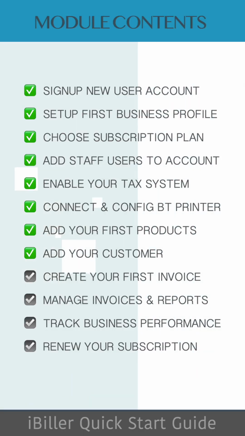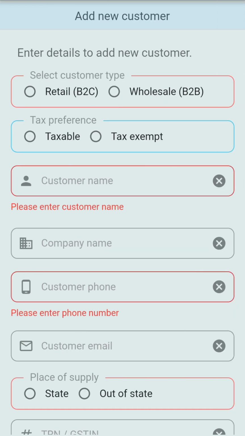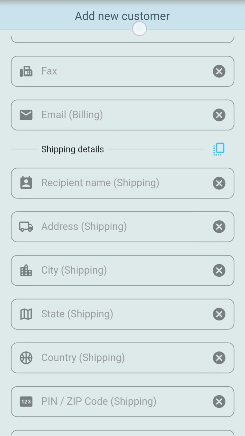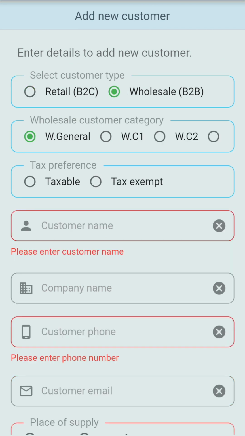Add your customer information. You can add a new customer directly from the basket screen by clicking the plus button. Here, fill in all the appropriate customer details. The mandatory fields are indicated by a red box. You can choose between retail or wholesale customer types, and for wholesale customers, there are three subcategories to select from.